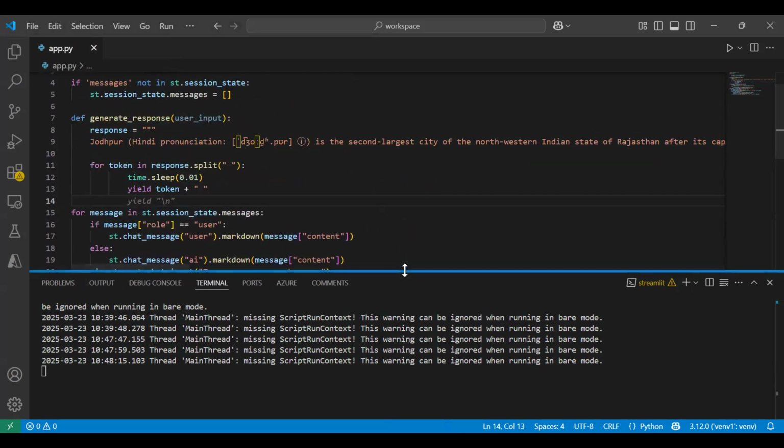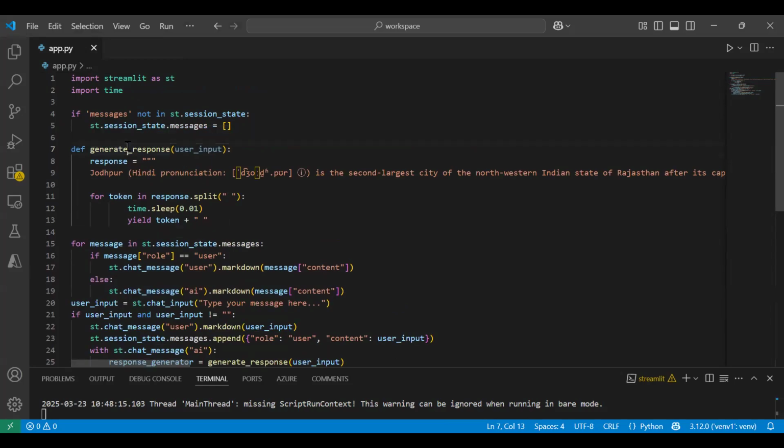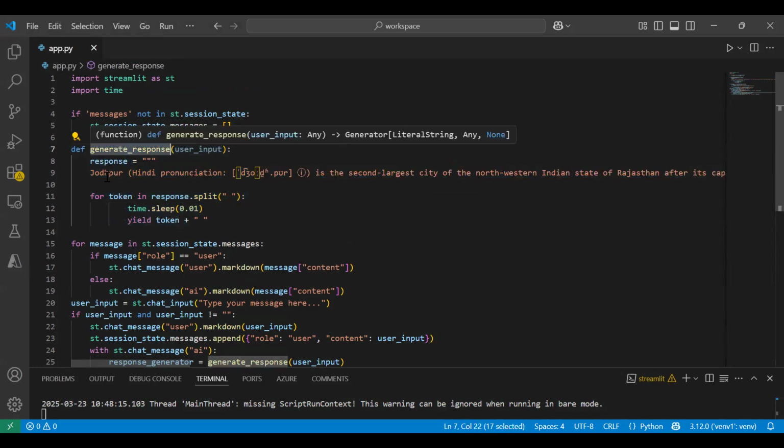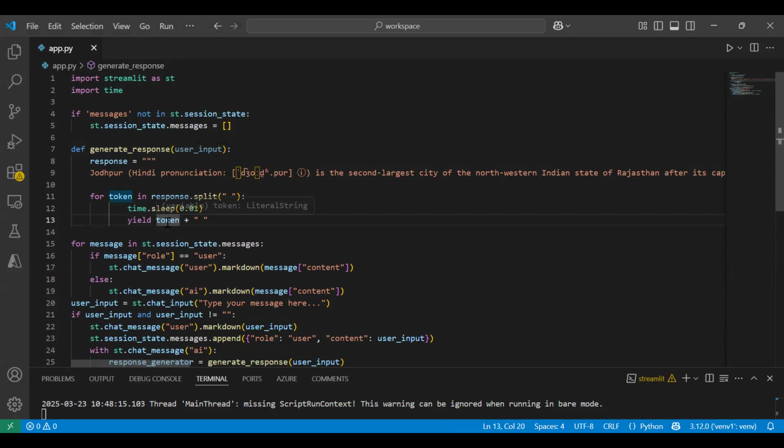All right. So now what I'm doing is I have written this dummy method, which will generate the response word by word. Usually we will get token by token from the LLM. Right now we are not integrating an LLM, but in order to replicate the same thing, I have created this generate response method, which will send the response not in one go, rather word by word. In order to do that, I have used this function which is called yield.